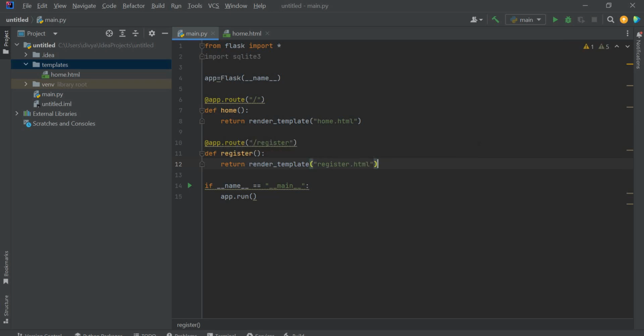Then we want to do the same thing with our login function. You can just paste this here and change this to login, as well as the function name, changing it to login, as well as the HTML file that we're going to be returning. It's going to be login.html instead of register.html.